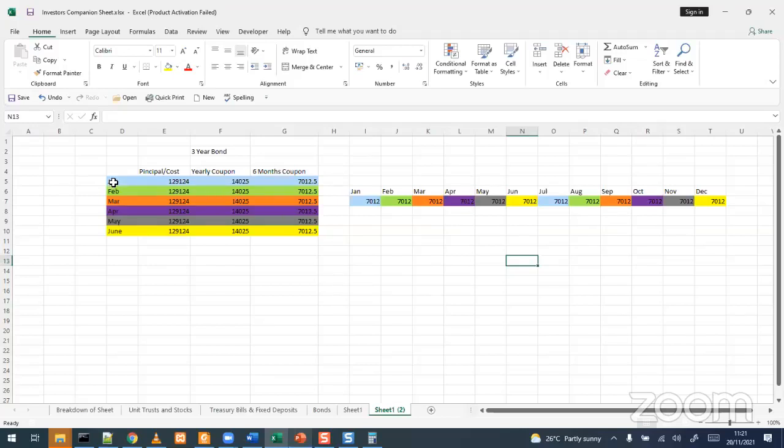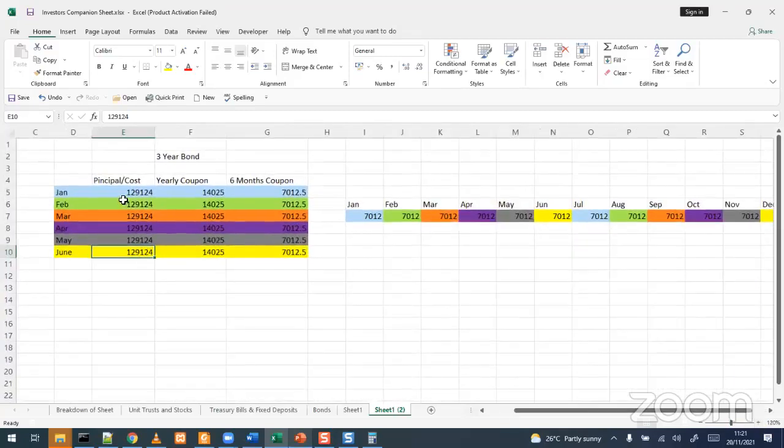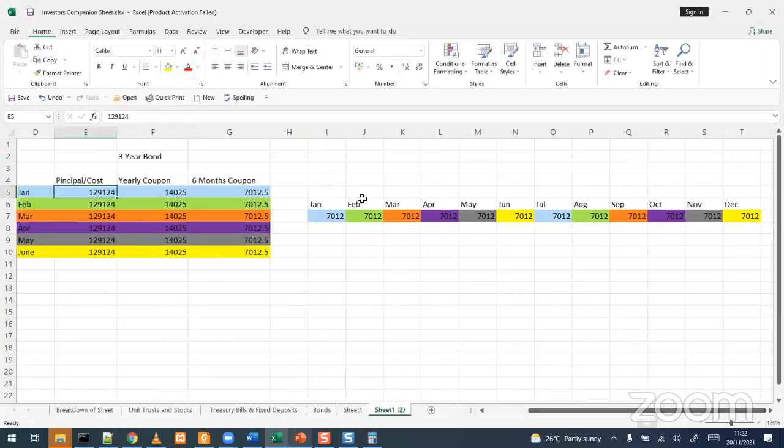Now, you are going to notice that I have listed out different months with a principal amount. So if you, by any chance, happen to have 130,000 kwacha every month from January to June, you can simply space them out in such a way that you are going to receive coupons every single month for the next 3 years, according to this bond. So I've said 130,000 is your principal amount. I'm just rounding off. And we know coupons are paid out every 6 months. So if you take your bid in January, your first coupon will mature in July, which is 7,012 kwacha.